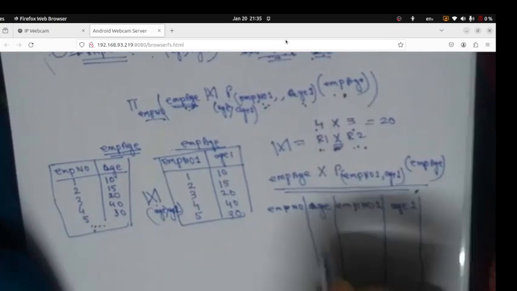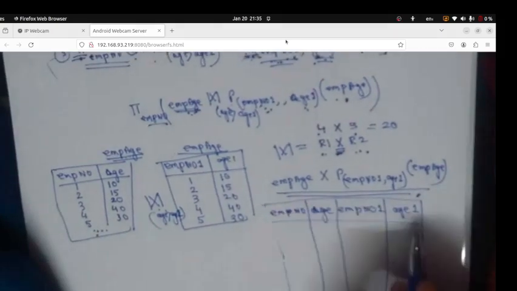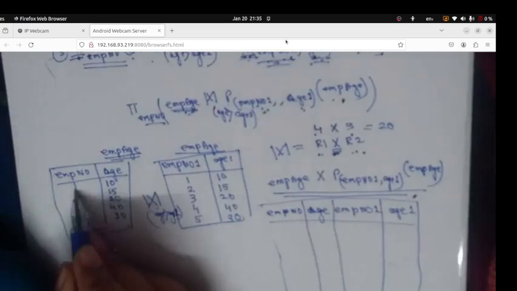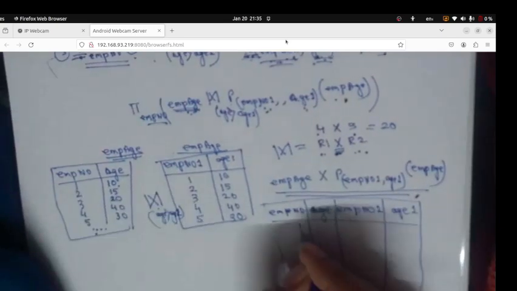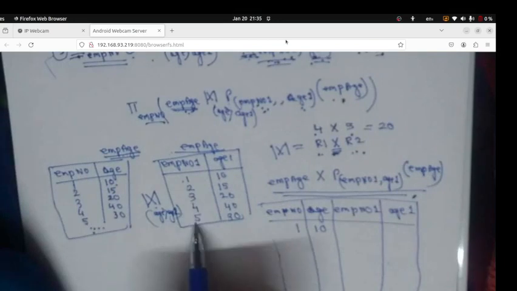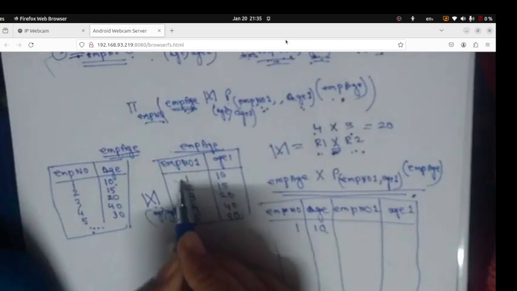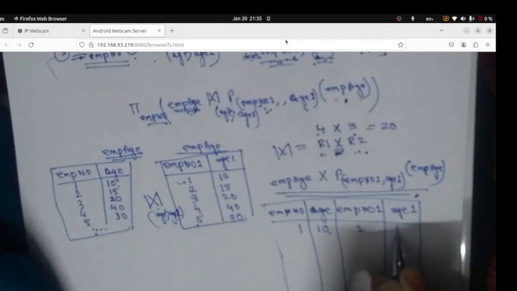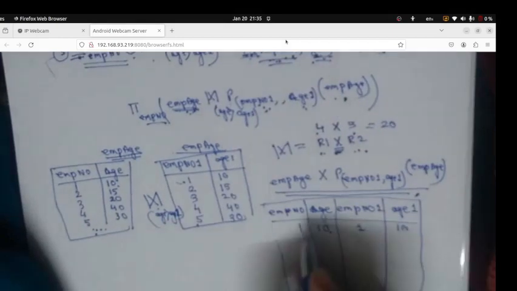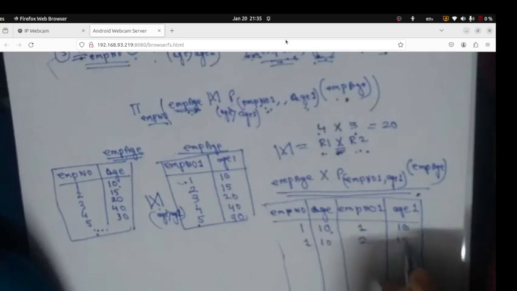So how many rows will there be in this output relation? First, what is the value? Employee number is 1, age is 10. Now this will be multiplied with every row from the second employee age table. So 1, 10 multiplied with the first row gives employee number 1 and age 10. Next, 1, 10 will be multiplied with the second row, so employee number 1 is 2 here and age 1 is 15 here.